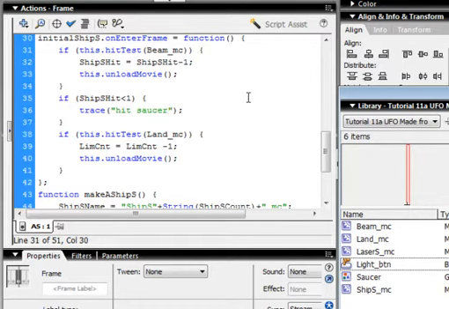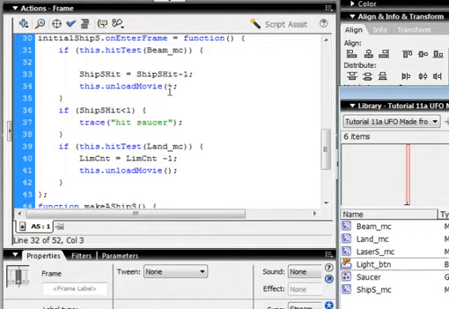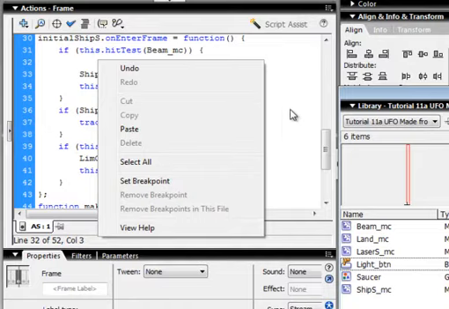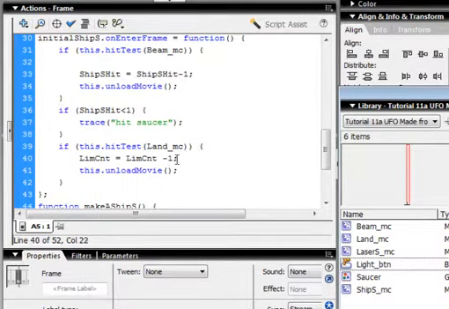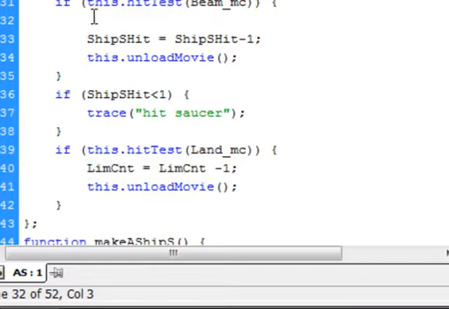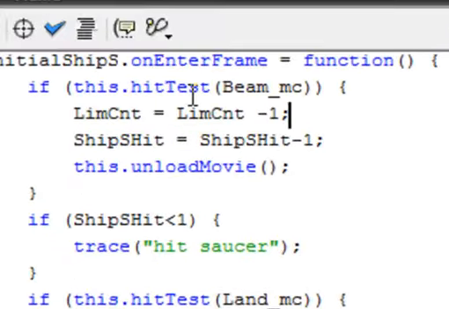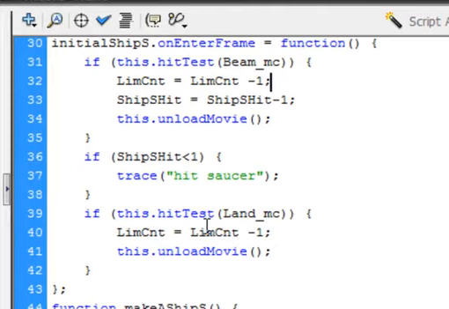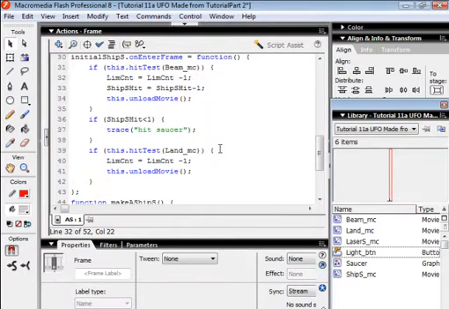We're going to have to go back up here and count them also when the beam is hitting them to keep track. There's other ways of doing it, but that's the way I prefer to do it. So we're going to copy this line and paste it right in here. So now I'm keeping track of both the ones that are hit by the beam as well as those that hit the land.